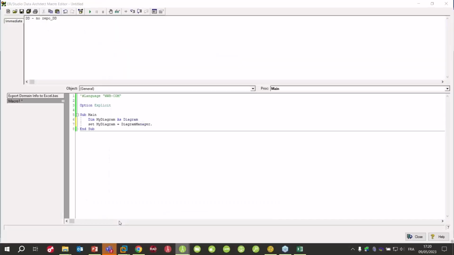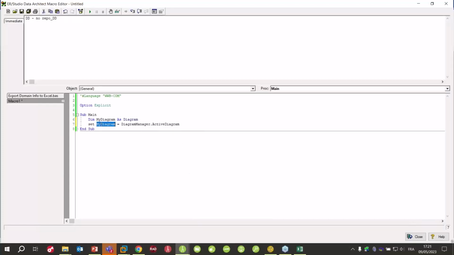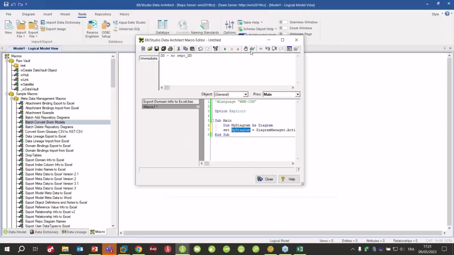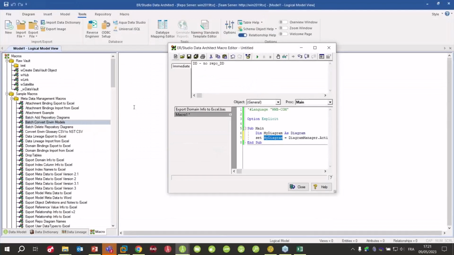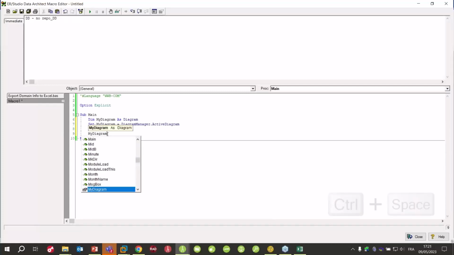So if I go back to my data architect macro editor, if I put back my dot, I will see my active diagram, and automatically my variable here will be set with my current diagram. And here my current diagram is this one, because this is the one I have selected. So from here, I have already done something. I have this variable which is populated.